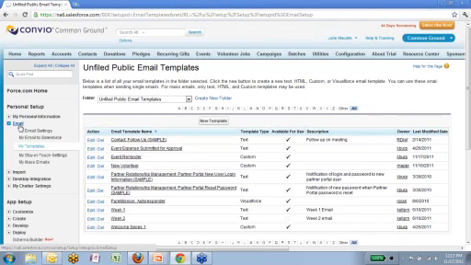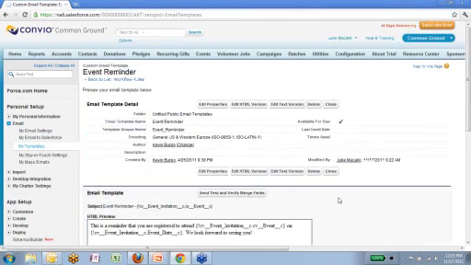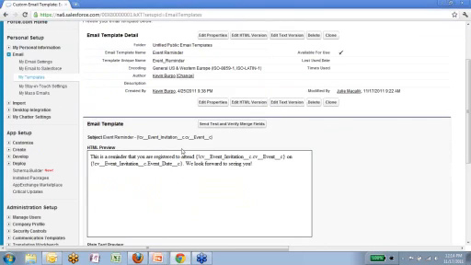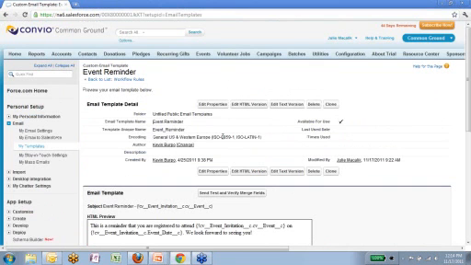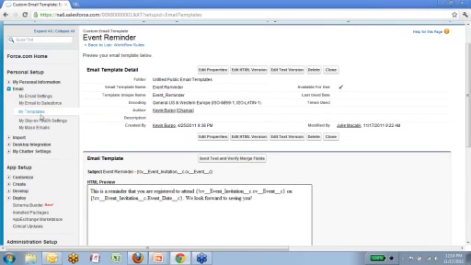So if you go into Setup, Personal Setup, Email, My Templates, you can see that I've already created an event reminder template here. And it just simply states that it's a reminder to attend whatever event they're registered for and the event date, and I look forward to seeing them. Just a very simple message here, which you can customize however it suits your organization.